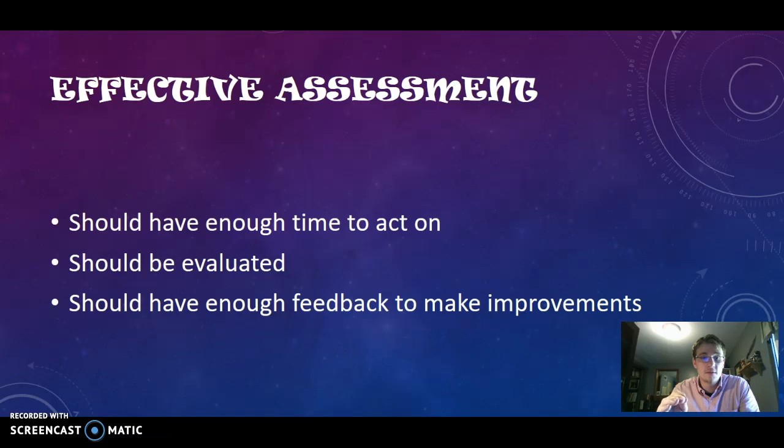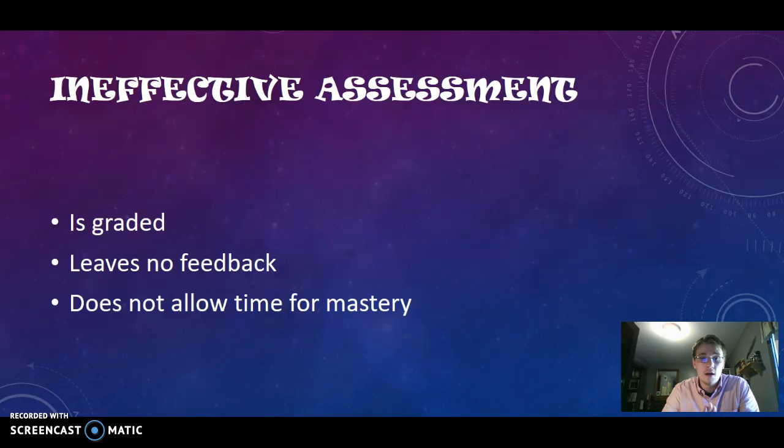Because effective assessment has enough time to act on. You have to have time to be able to implement what you learned from the formative assessment. It has to be evaluated, and that evaluation has to come with feedback. Because if it doesn't, then it's not worth any of our times. Ineffective assessment, on the other hand, does not meet one of the conditions above. It's graded, it leaves no feedback, and it doesn't allow time for mastery.